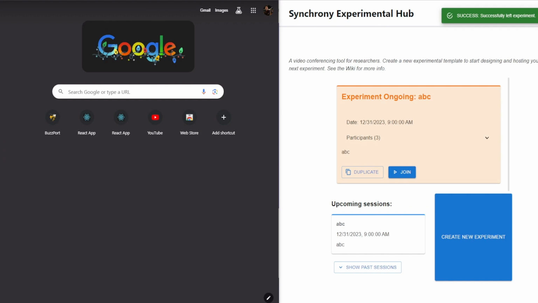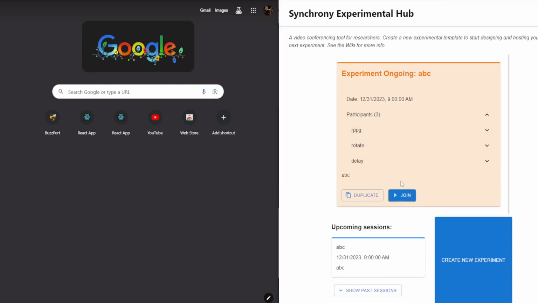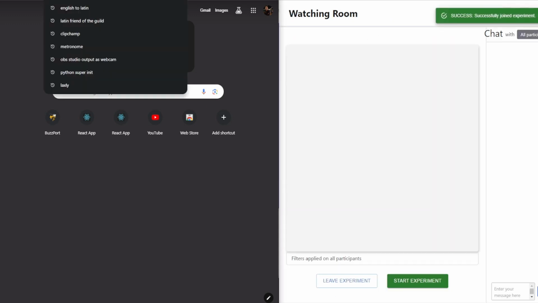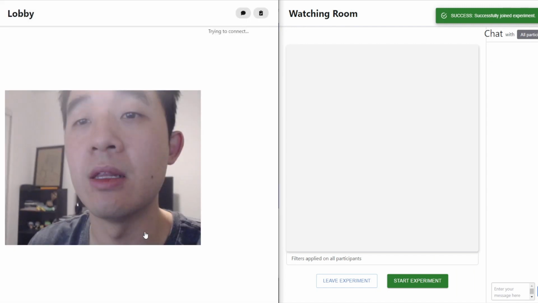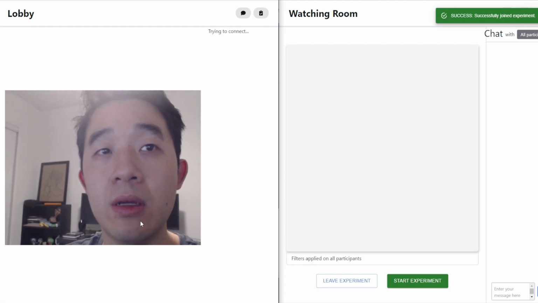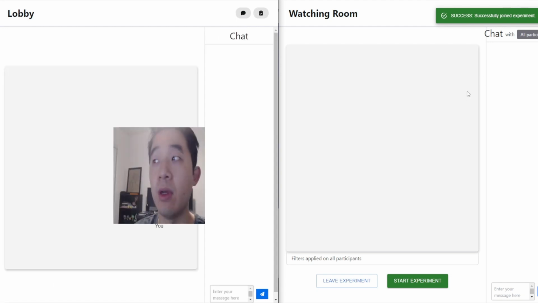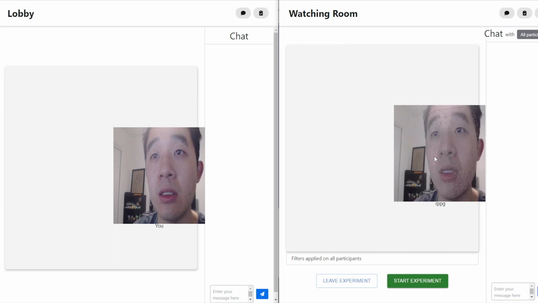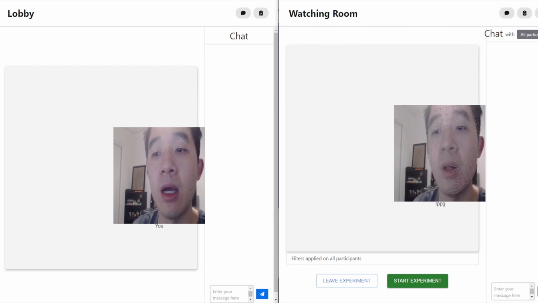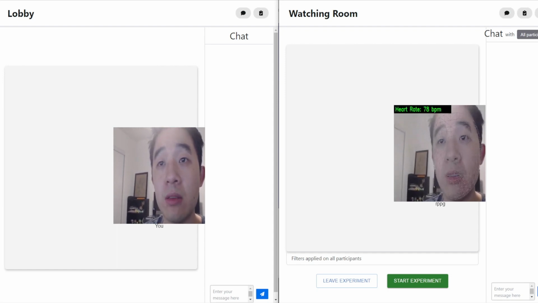For our demo, I have 2 web browsers running. The window on the right shows the Experimental Hub from the researcher's perspective with an ongoing experiment with 3 participants. I'll be joining here. And on the left side, I'll be joining as a participant with the rPPG filter applied to them. You can see that my video feed shows up on the participant window, and then it will show up on the researcher's window with the filter applied. So here, if you look closely, there is a face mesh applied on it, and then if we wait a few seconds, we'll get the heart rate calculated through the rPPG algorithm.